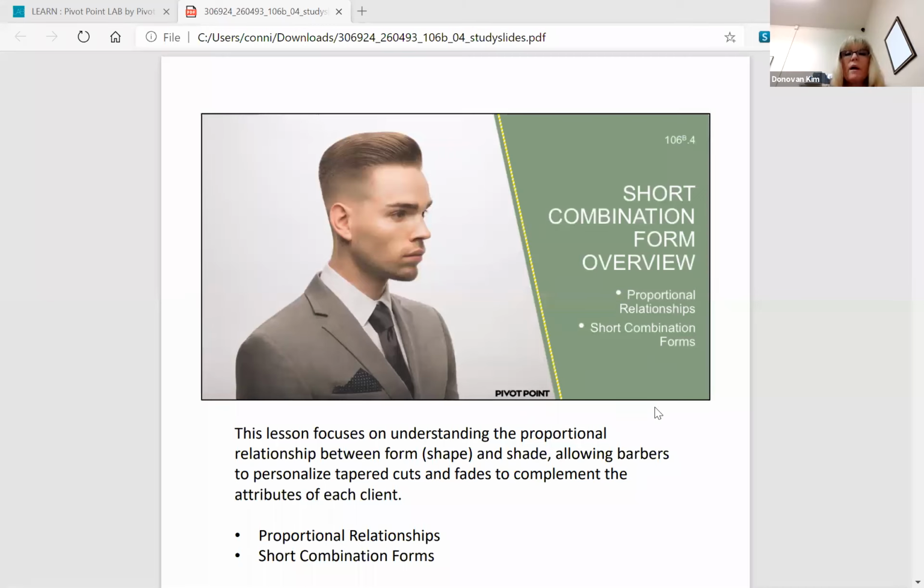Okay, so again, this is 106B.4. That's where we're starting today. Pull up the screen share. And here we go. All right, so this is a short combination review, shorter hair.